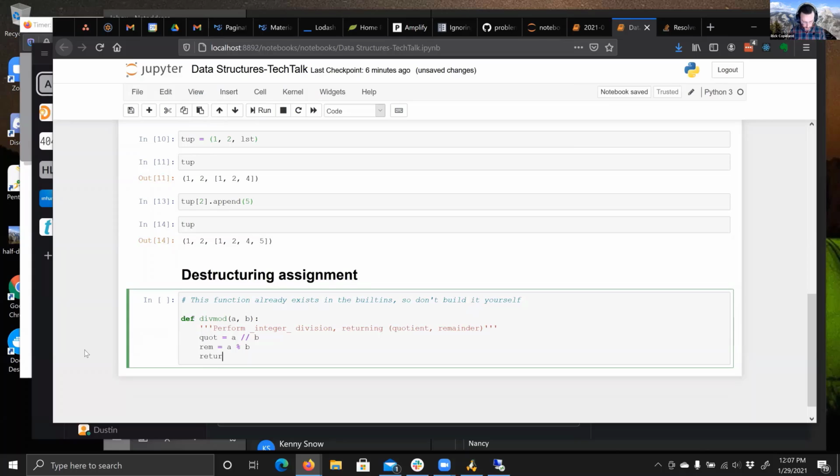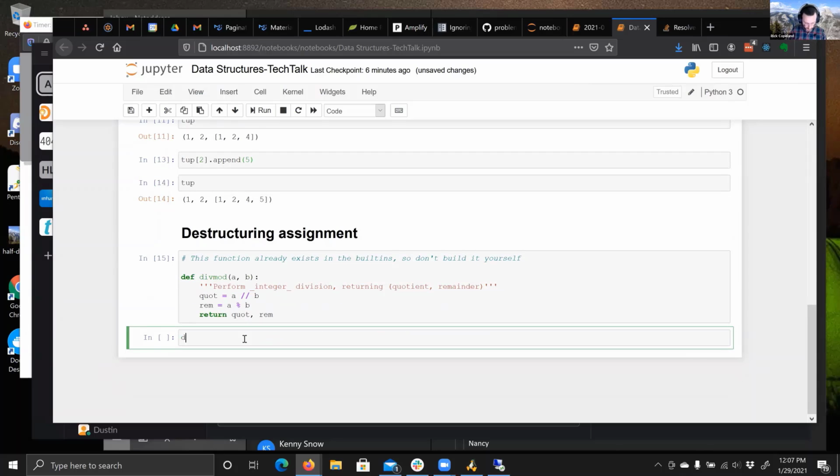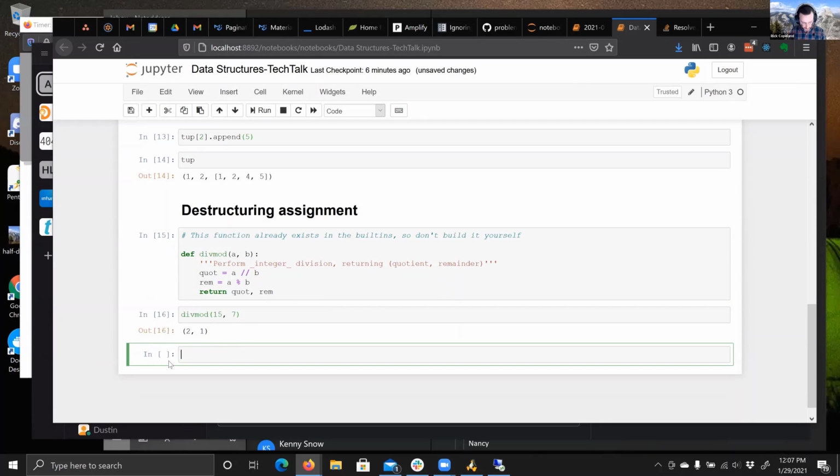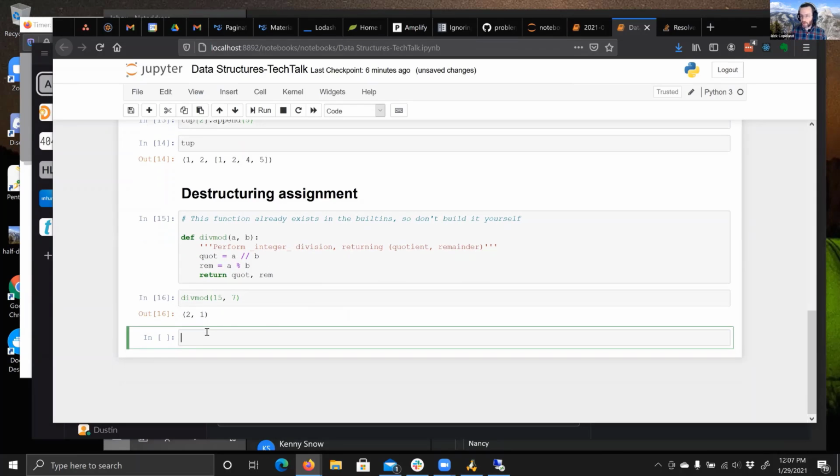And so I can return quotient and remainder. The comma right there puts that into a tuple. You don't have to put the parentheses around tuples; it's optional when you're declaring them. But just returning them with commas like that makes it into a tuple. So if I say divmod, say 15 and 7, then that gives me 2 with a remainder of 1. Right, so that will build a tuple.